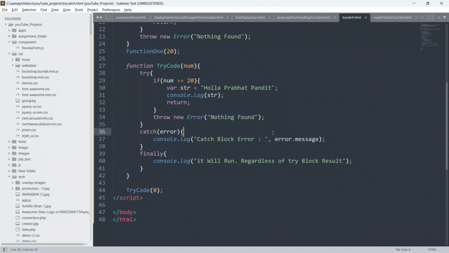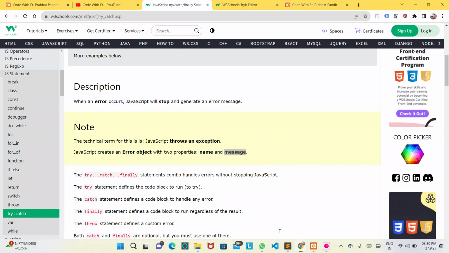Okay, so guys, now just save your code, go to the browser and just refresh the page.